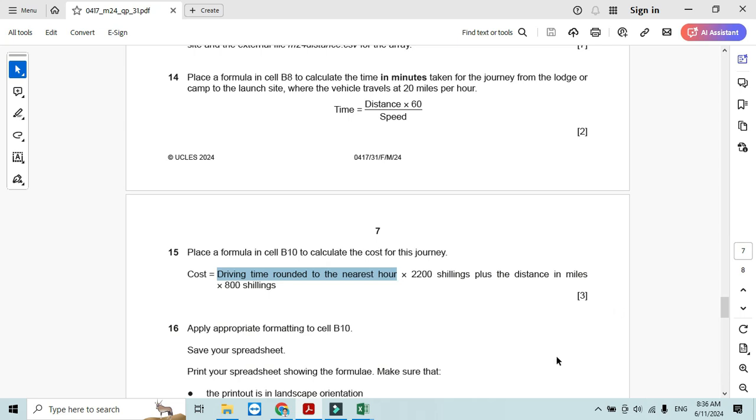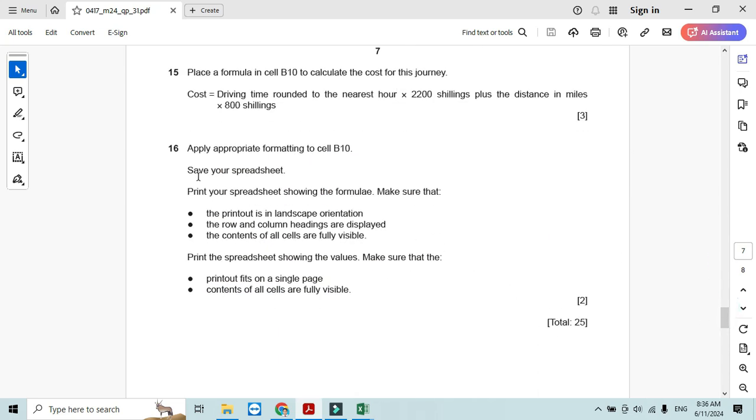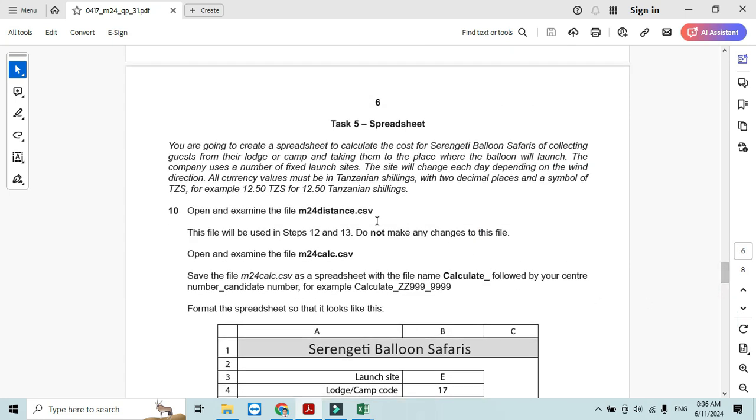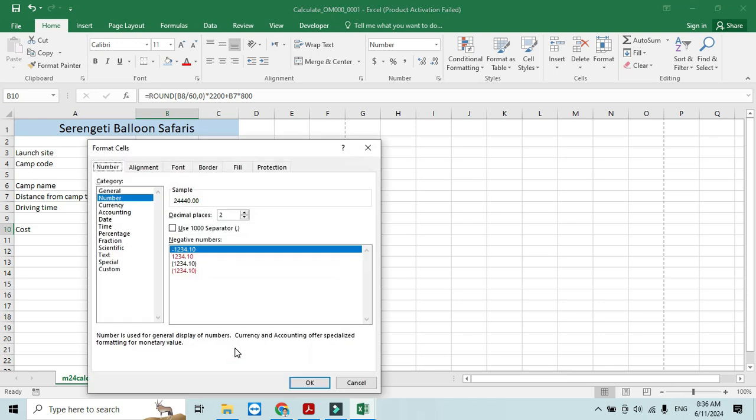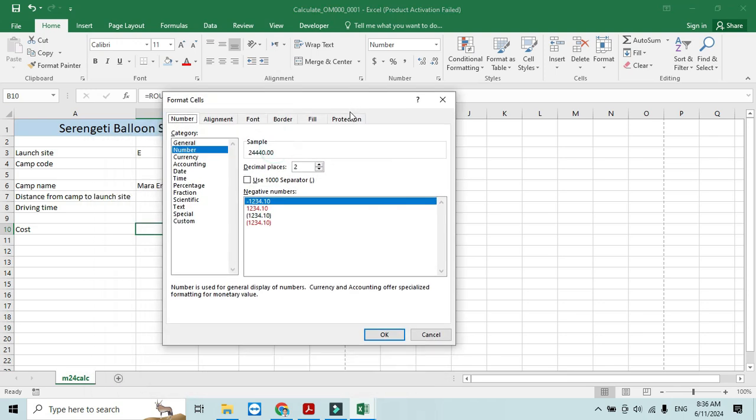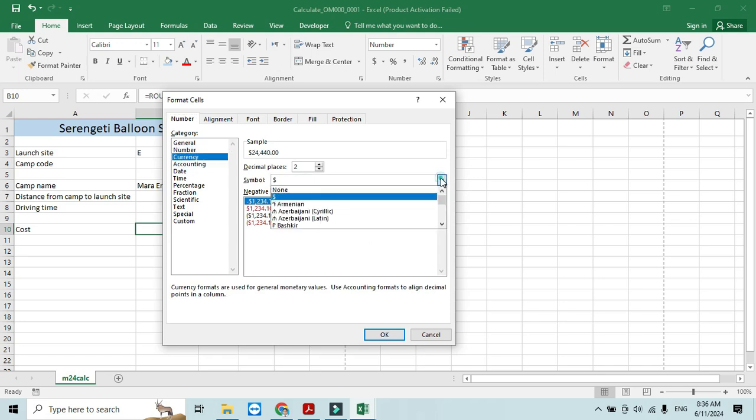The next step is to apply appropriate formatting to cell B10. As they mentioned earlier, it should be Tanzanian shillings. So just click here, and here we have an option for 2 decimal places, or right click, Format Cells, 2 decimal places, and then select Currency from here, and we have to look for Tanzanian shillings. So we will look for this value in the list so that we can apply the proper formatting to it.